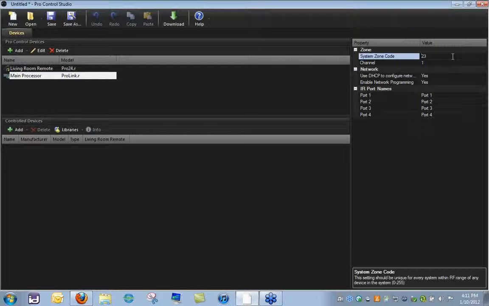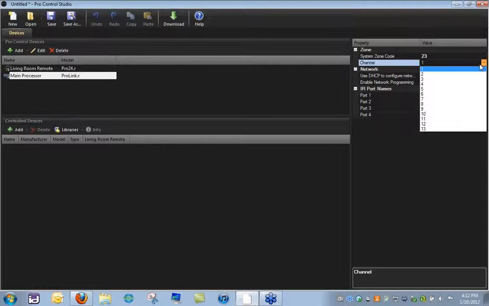I would always encourage you to put some value in here other than 0 to ensure there's no cross-talking with neighbors that might be moving into the neighborhood, other rooms in the property, other apartments or condominiums in the particular property. With the 433 system, we have the ability to assign individual channels to that 433. So we can put them on channels 1 through 13 in here, which means I can have multiple ProControl systems in the same home that can be pressing buttons at the same time with no collision between those commands.